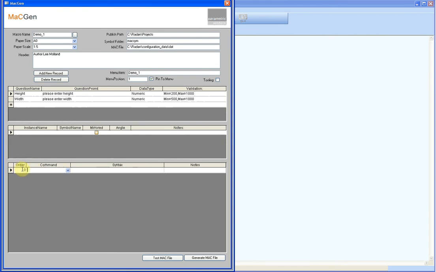Okay. So skipping down now to the macro command prompt. This is basically how we construct the macro. So the first thing I want to do is ask the question to the user, ask the question height. Notes here have no effect on the macro at runtime, they're purely a field in MacGen to remind the author of the macro how they constructed the macro. The second thing I want to do again is ask the question, and then I want to ask the question width.